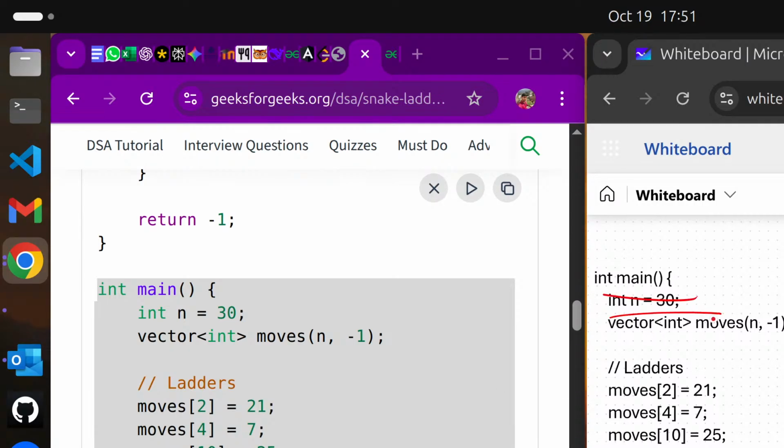So this is the main function, n is equal to 30, and a moves vector is given. We have 30 cells here, and we have to reach the 30th position. So we have indices 0, 1, 2, up to the 29th index, and all are initialized to minus 1.